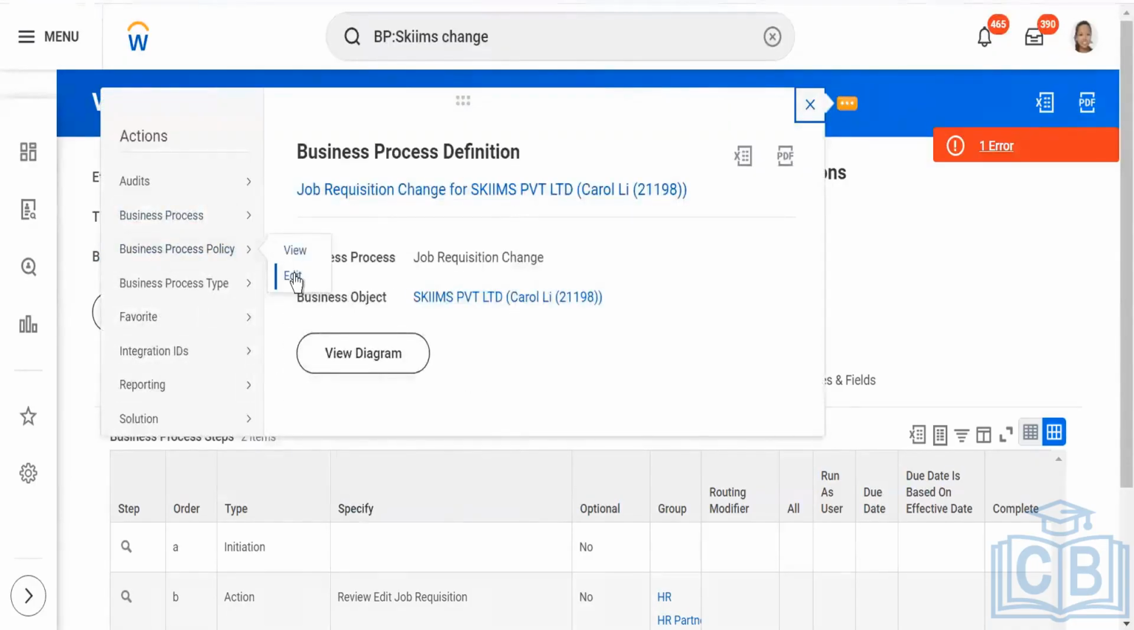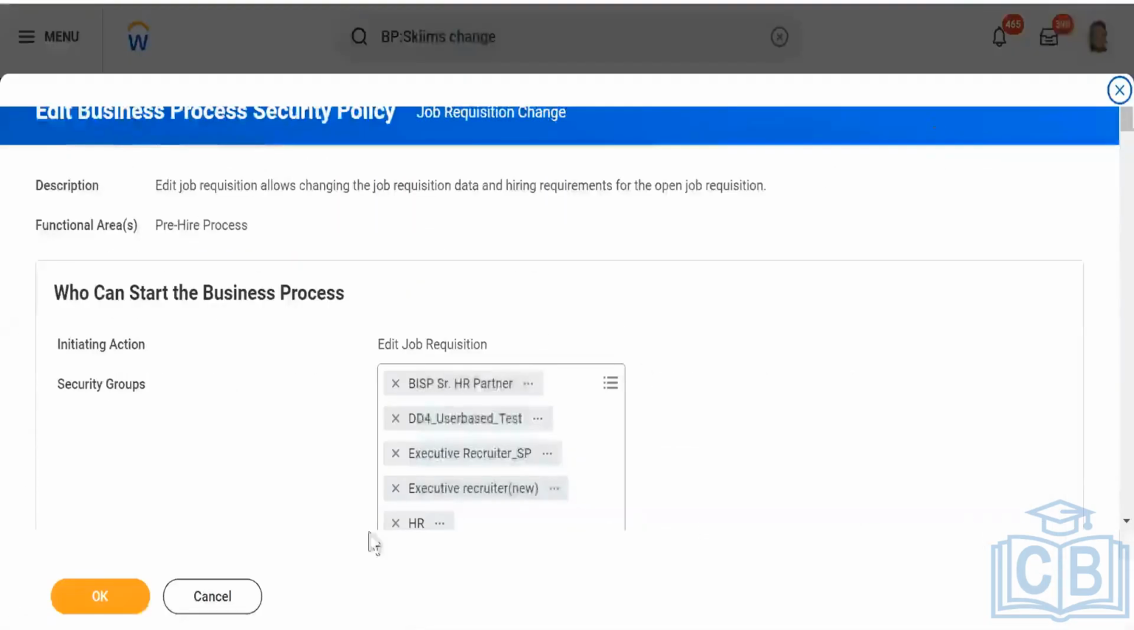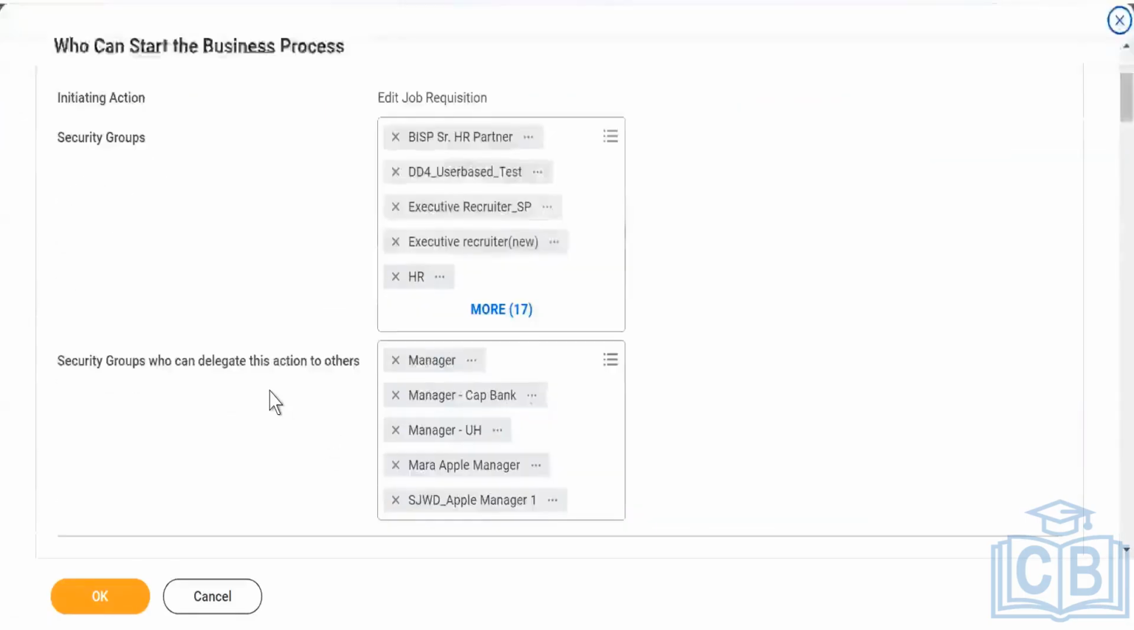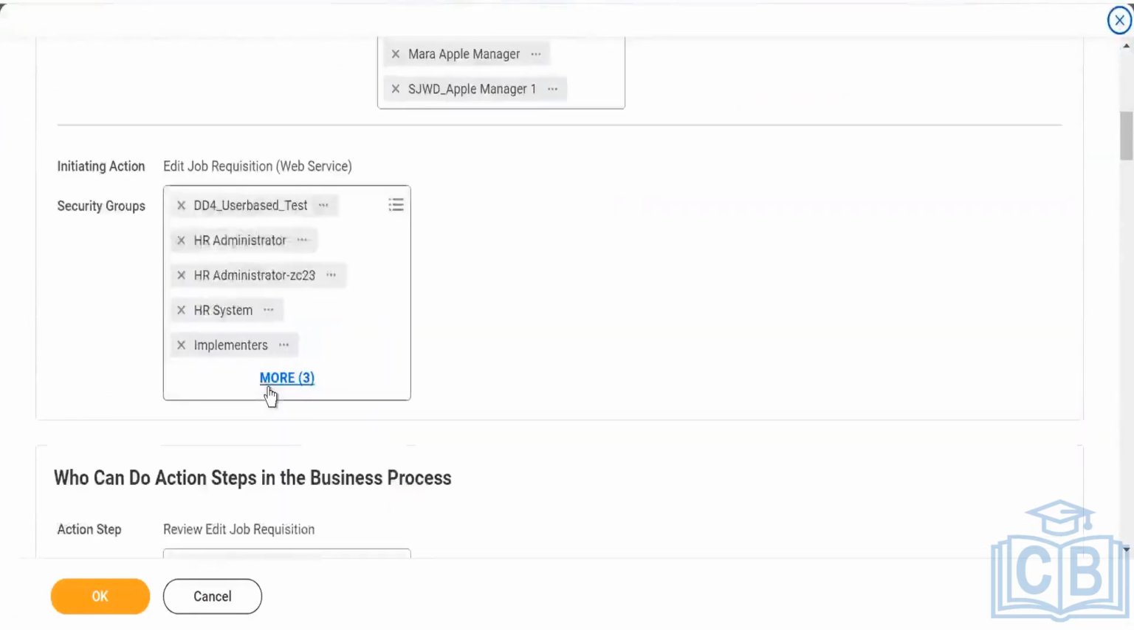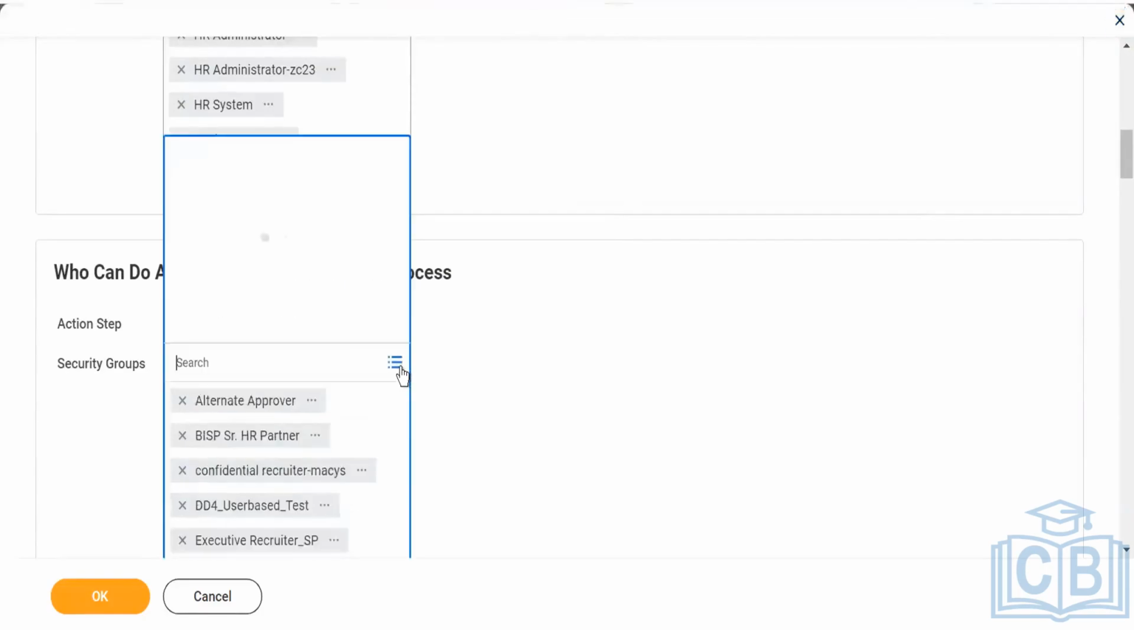I'll go to this review, edit job requisition. The step should trigger for this review, edit job requisition. Where is the review edit job requisition? This is the step. This is the step. We are going to include our job. The second detail one is schemes.